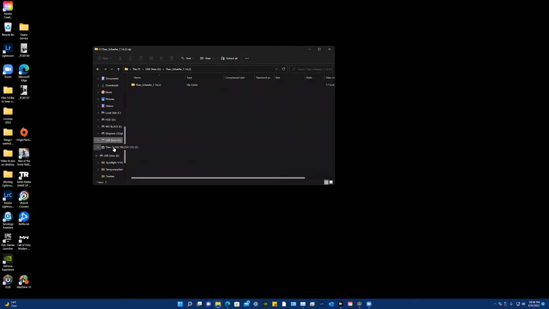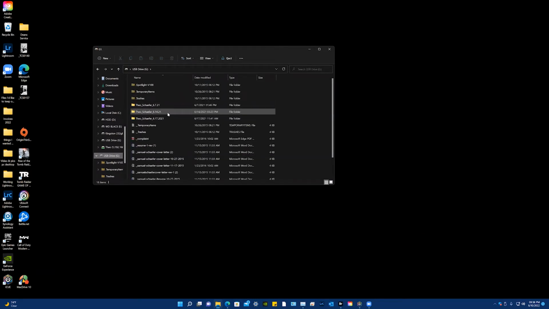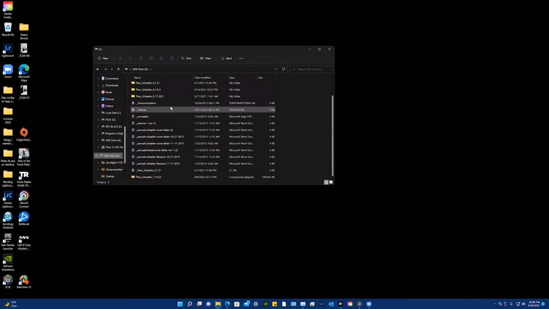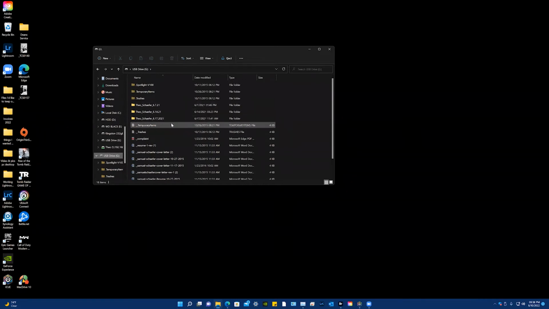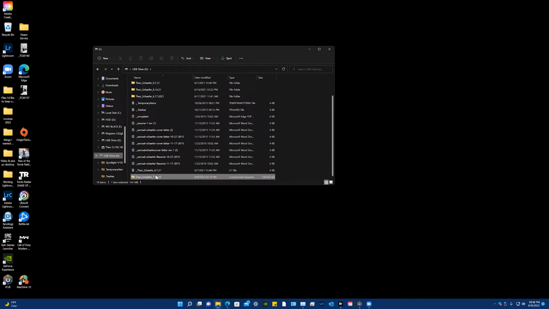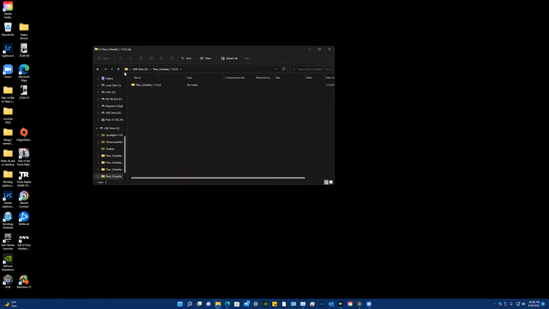So I'm working with my PC today. I picked up some photos from Color Services yesterday here. So you can see 7/14 is when I dropped it off.